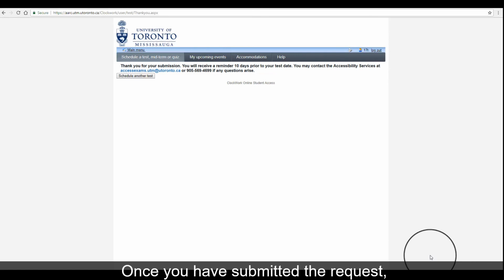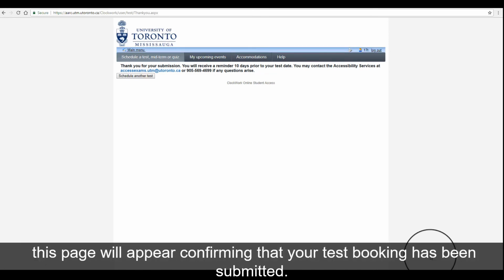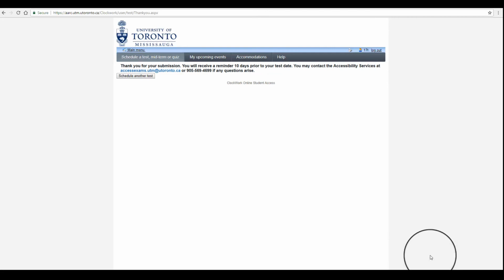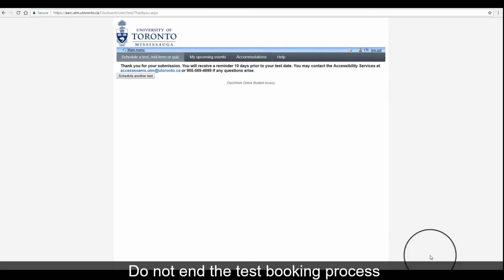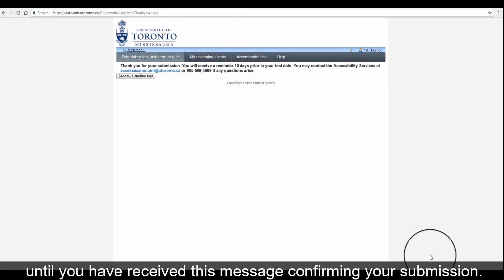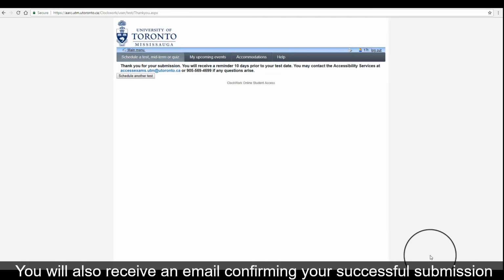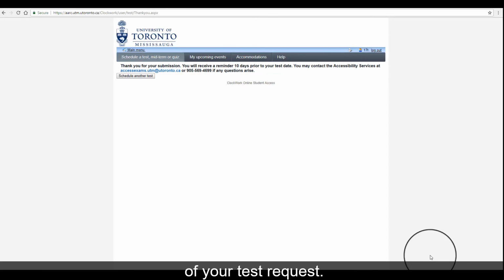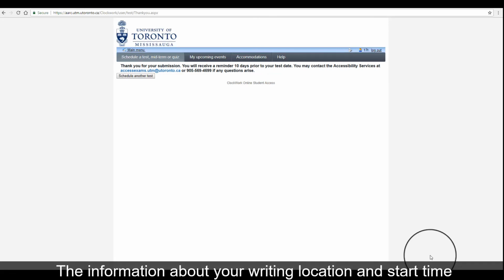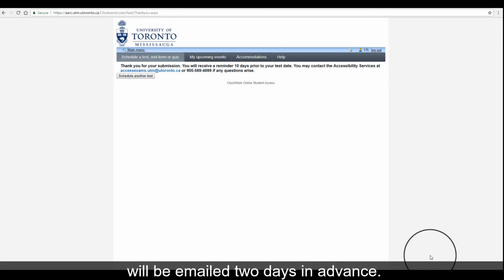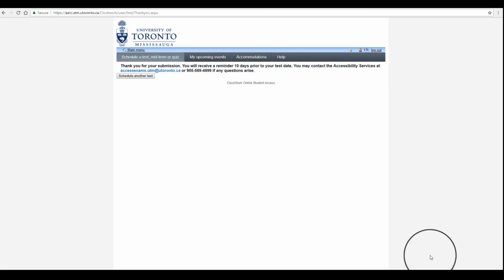Once you have submitted the request, this page will appear confirming that your test booking has been submitted. Do not end the test booking process until you have received this message confirming your submission. You will also receive an email confirming your successful submission of your test request. The information about your writing location and start time will be emailed 2 days in advance.